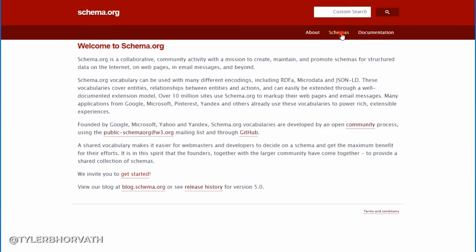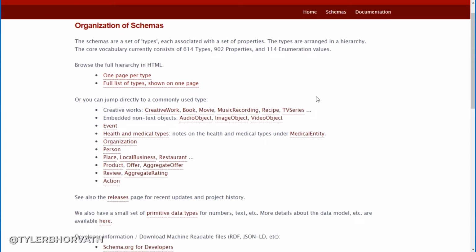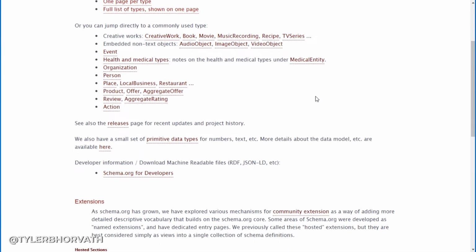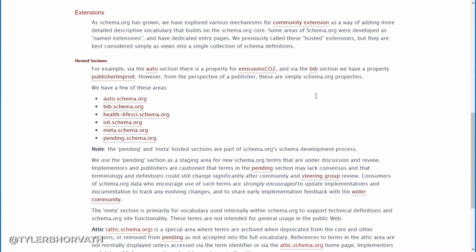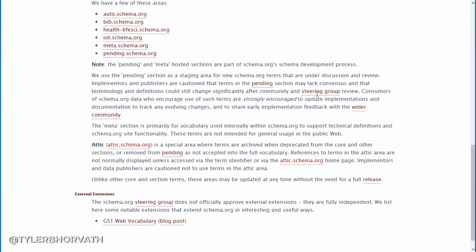Schema tags were created by schema.org, which is a collaborative community that promotes schemas for structured data on the internet. You can check out their website in the video description below to see all of the current schema types that you can use on your website, but some of the most commonly used schemas are product schemas, reviews, books, recipes, events, organizations, local businesses, movies, and many more. Adding any of these relevant schema types to your website will result in higher rankings in search engines.